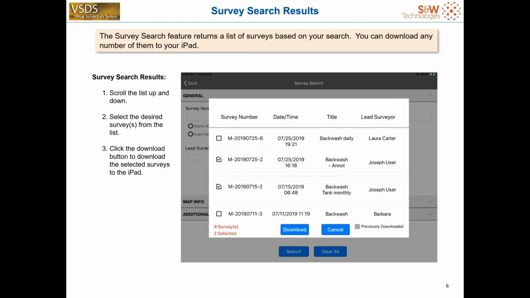After you enter the criteria and you click the search button, it'll return a list, like you see here, of the surveys that match that search criteria that you entered. And here you can see those surveys, and 9 surveys were returned, and we've selected 2 of them so far. You just scroll up and down with your finger. You put a check mark next to the ones that you want to download to the iPad. So once you have made your selections and you click the download button, it will download those surveys to your iPad.